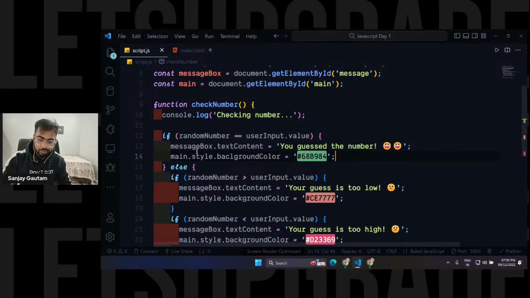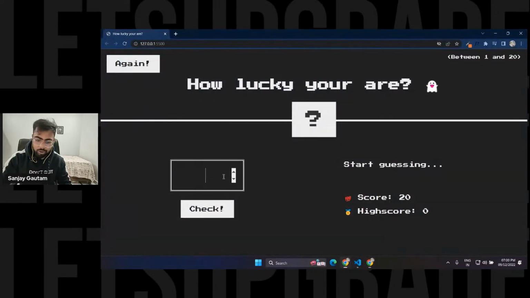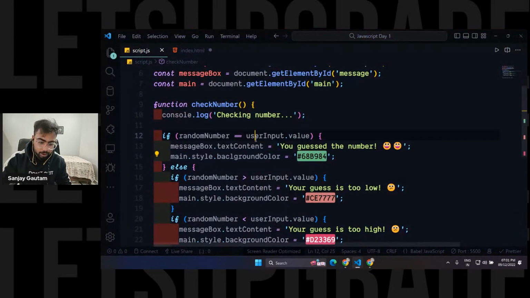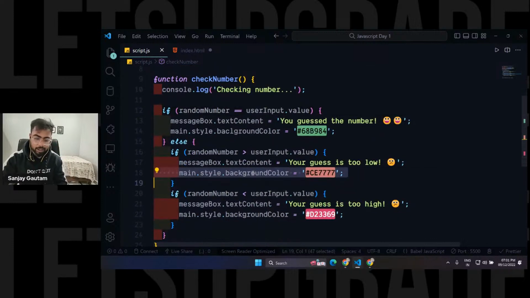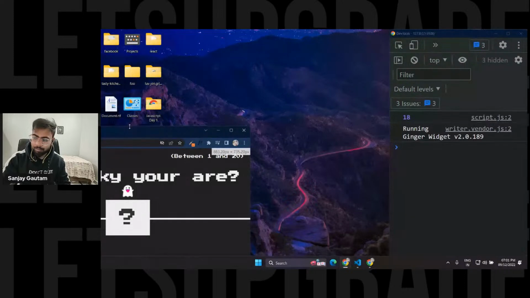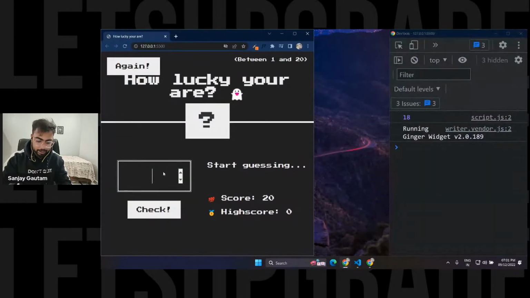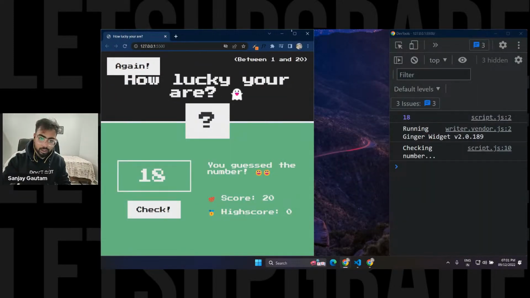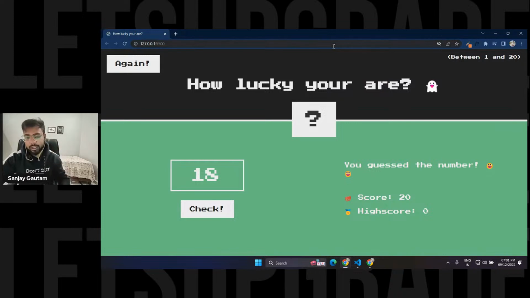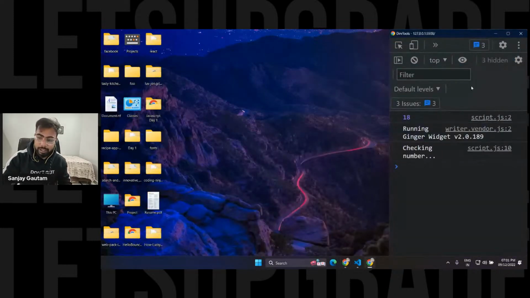Save it. Yeah. Main.style.backgroundColor. So whenever we guess the correct number, it should change the color to green here. As you can see, it's not working. Can you see the problem? Main dot is okay, but the spelling of backgroundColor is wrong here. So that was the problem. Now 18 is the correct number. Yep, it's working. So that is very great. Now we have created our game. The basic game is already completed.